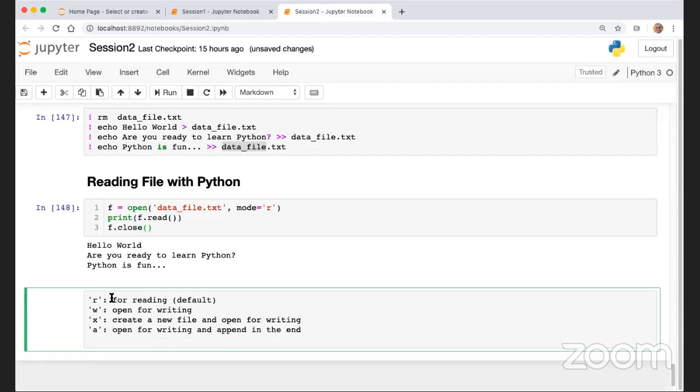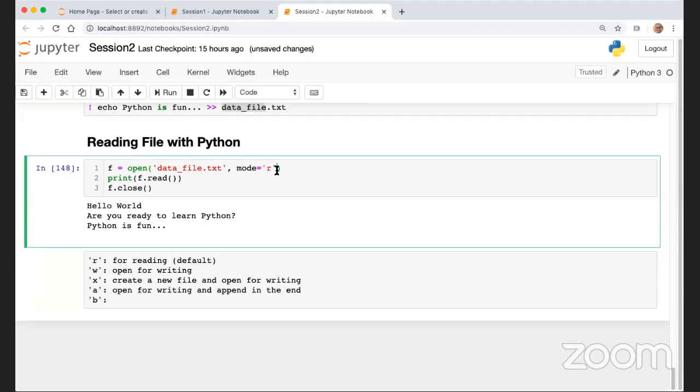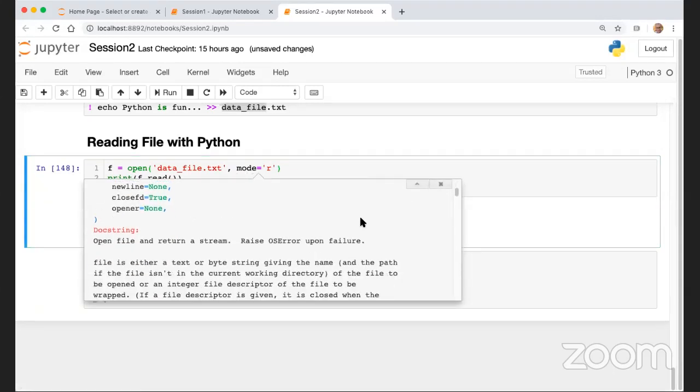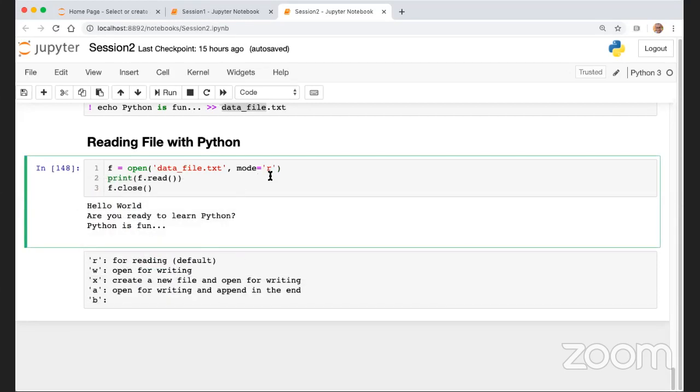You also have some other options such as binary, if you want to read an image and put the output in a file, and so on. There are some other options. You can search for what the options are for the mode, or alternatively, you could go inside the open function, click the plus sign, and there is a lot of documentation. It is exactly what I'm showing you here. Those are the options for opening a file with a mode, and you can use them for different purposes.